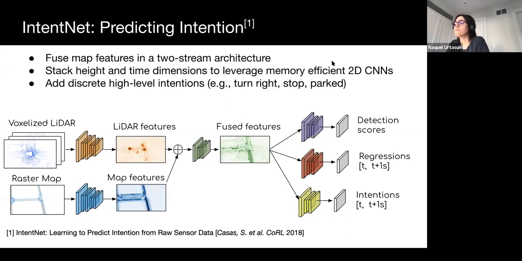Maps are an important prior for both detection and prediction. For instance, it is more likely to find a vehicle on the road than on the sidewalk. A vehicle will most likely keep its current lane in the future. In IntentNet, we propose to rasterize the map in bird's-eye view and extract features with a 2D CNN, which can then be trivially fused with the LiDAR features coming from the other stream by concatenation along the feature dimension. Here, the LiDAR CNN is simplified to a regular 2D CNN by stacking depth and time together in the input, which gives better performance and is much more memory efficient.